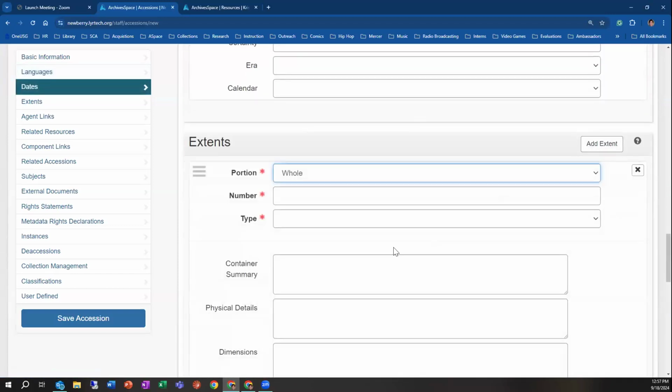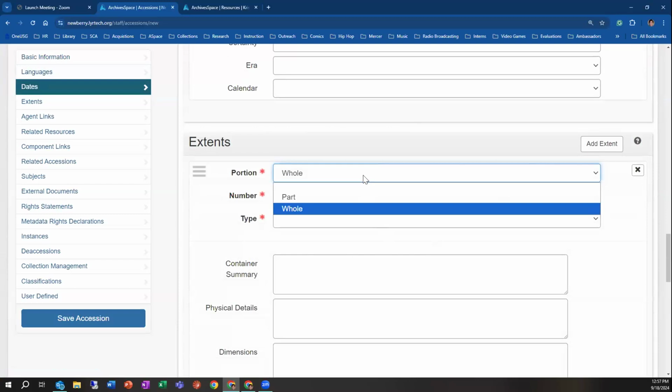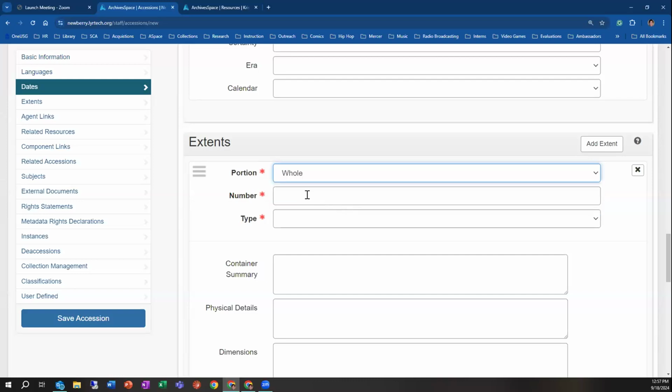Extent, you add the size of the collection. You can do whole or part. So this is the whole collection, and part of this accession is only for part of the collection. So you want to make sure, or you have both digital and physical materials, you want to make sure you're representing that in your extent. So say part of it is 13 gigabytes and the other part is 2 linear feet. You can do multiple accession records to represent those parts, and even do a whole if you want to.